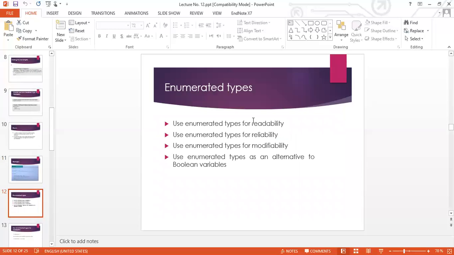So why do we have to use enum types? We can use enum types for different purposes: use enumerated types for readability, use enumerated types for reliability, use enumerated types for modifiability, use enumerated types as an alternative to Boolean variables. We will discuss them one by one.